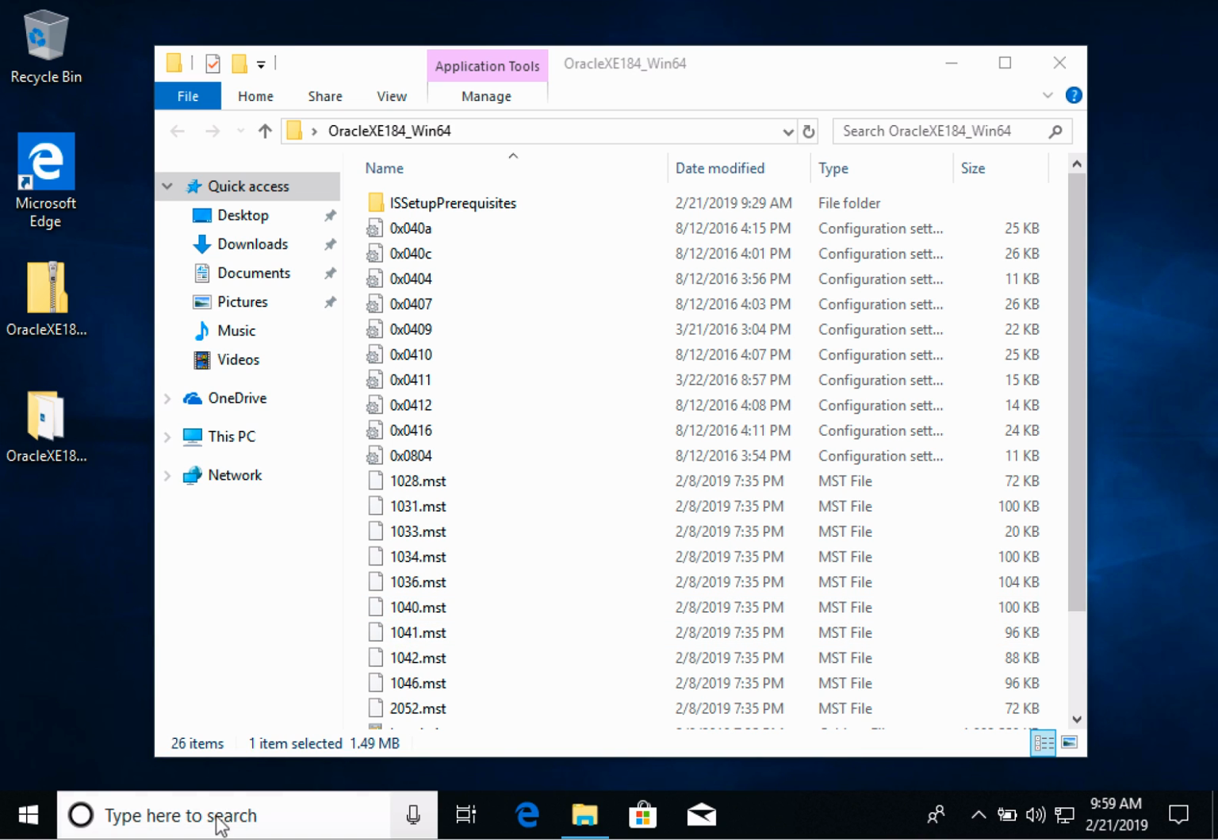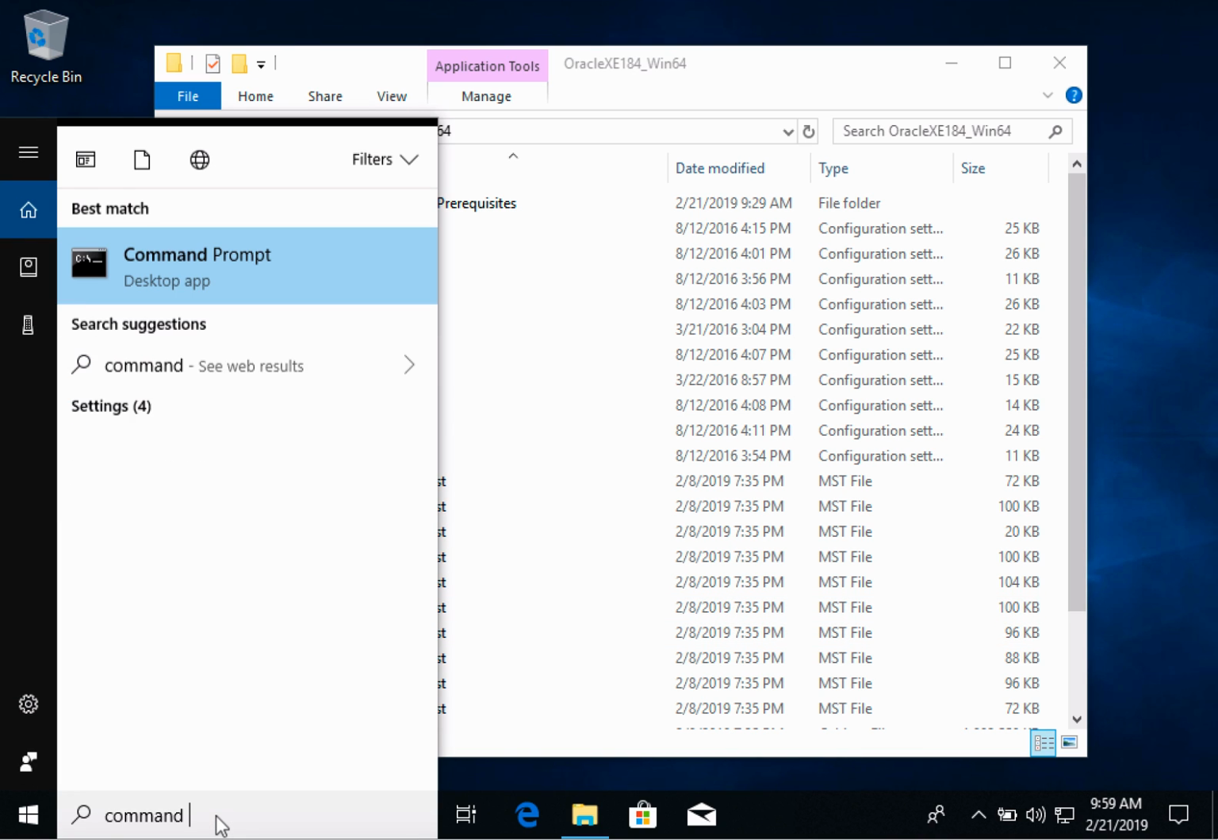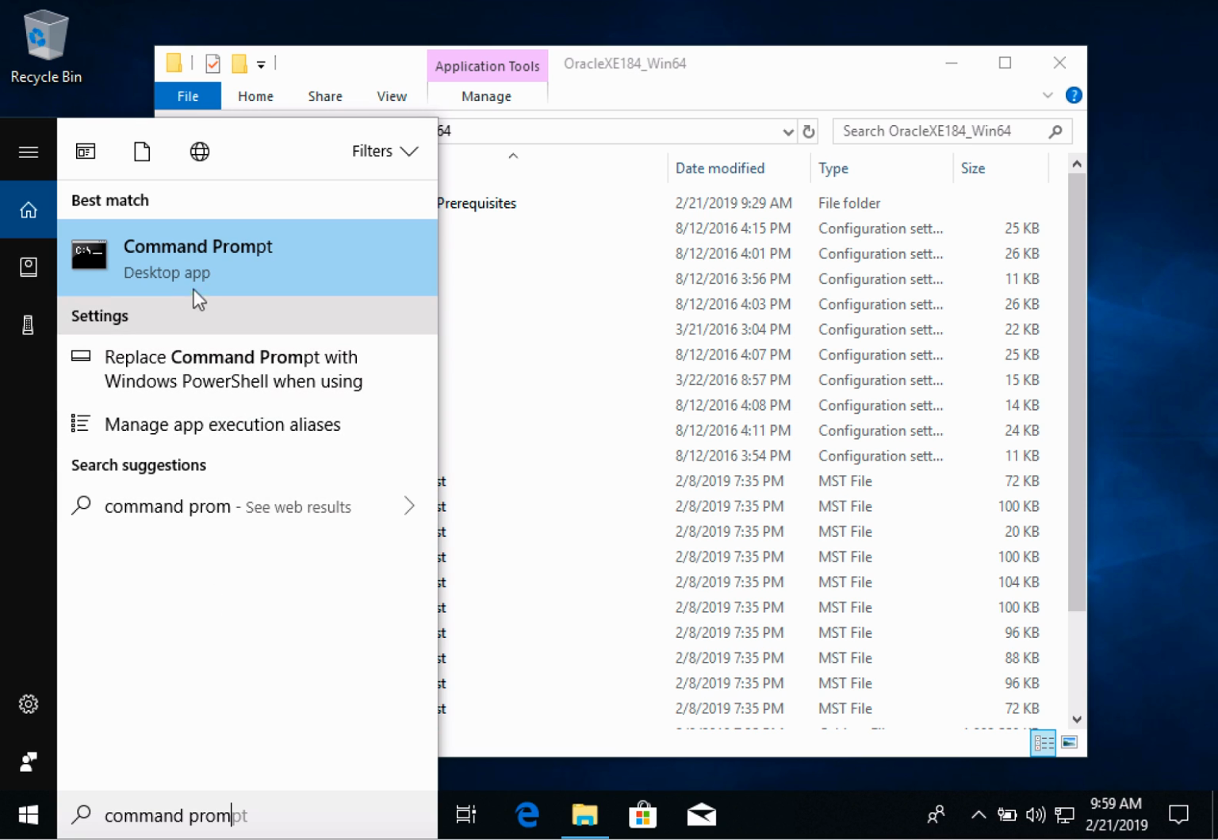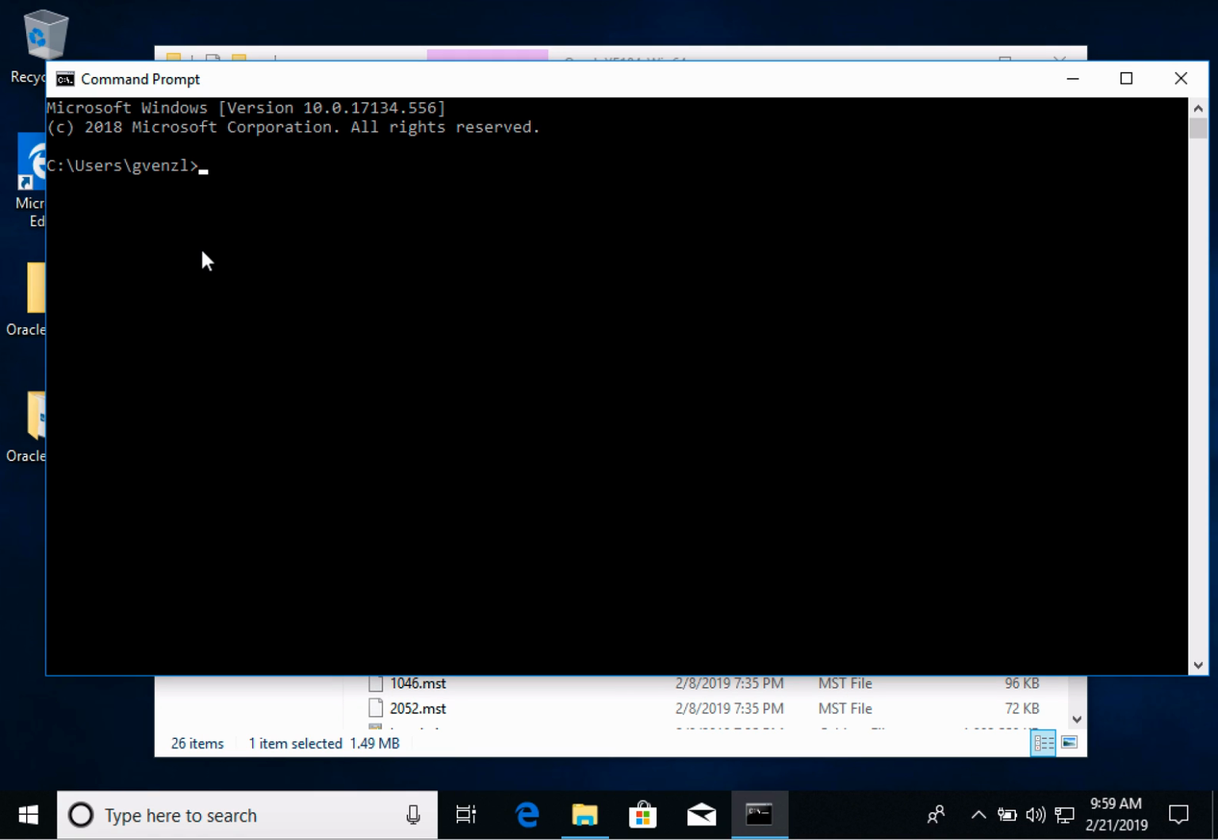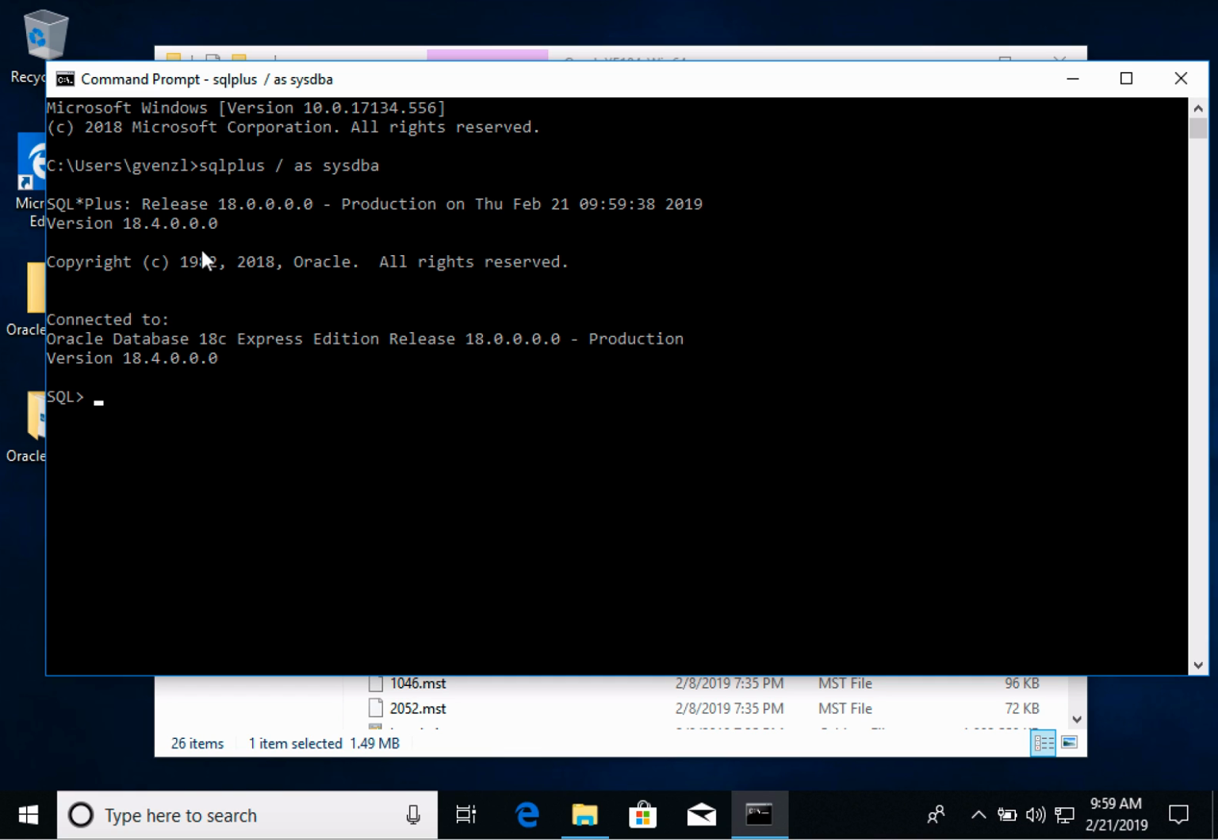Now let's connect. Open up a command prompt and just type sqlplus / as sysdba. You are now connected to the container database of Oracle Database 18c. Let's check the banner from the V$VERSION view.